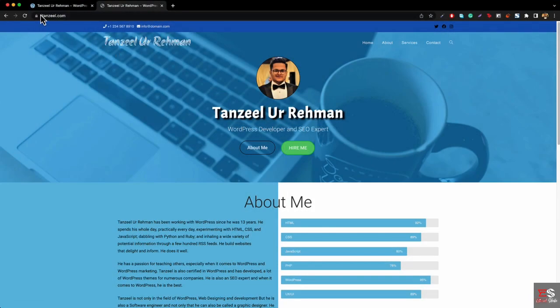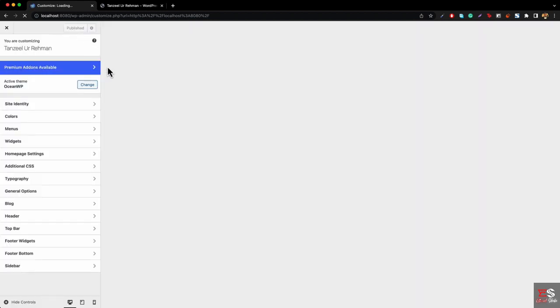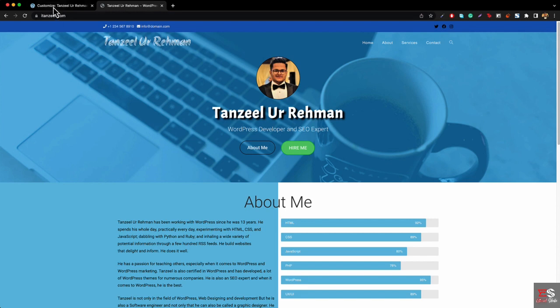First of all, what I need you to do is to open your project in here and also open your website in another browser. Now what we have to do is click on customize so that we are taken to the theme customizer. We will be implementing the header styles as we are getting it in here.